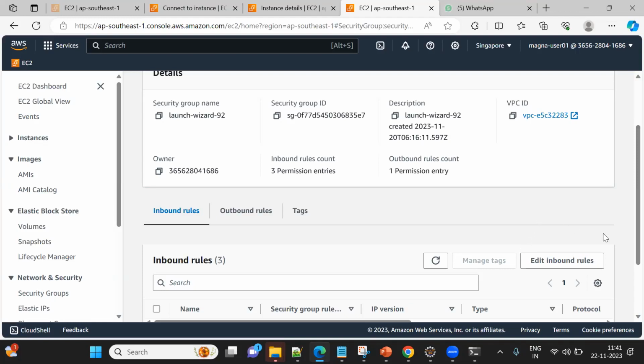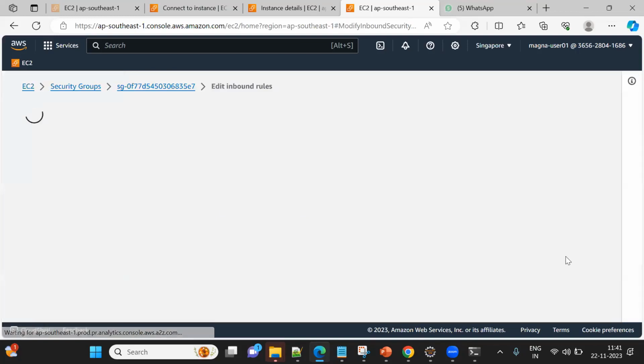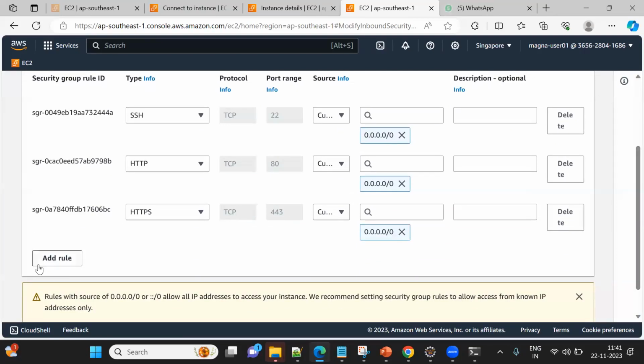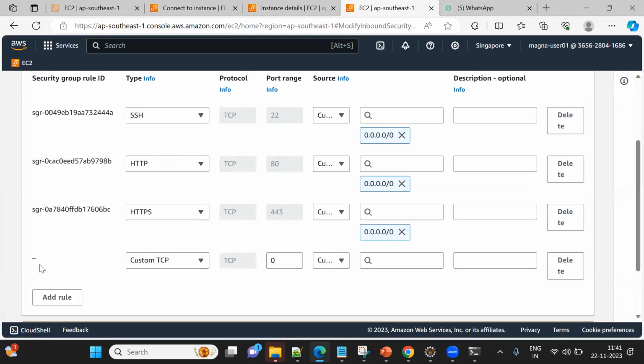So go to inbound rule. Click on edit inbound rule. After edit inbound rule, see one option called add rule. Click on add rule. You will see one box, custom TCP. Leave it like that only. TCP port only we will open. Give the port number. Add 8080. Added.